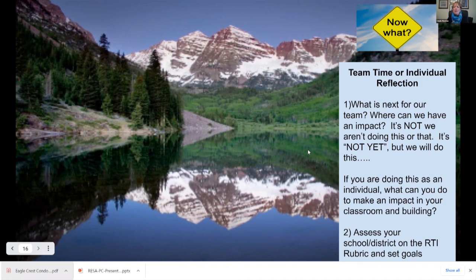And it's not, we aren't doing this or we're not doing that. It's not yet, but we will do. So please take a few minutes with that RTI rubric. If you don't have time, like in a TPT or a BLT, it's important that you come back to that. Please take time to look at the rubric and make some plans, set some goals for you as an individual, you as a building, or for your district team.